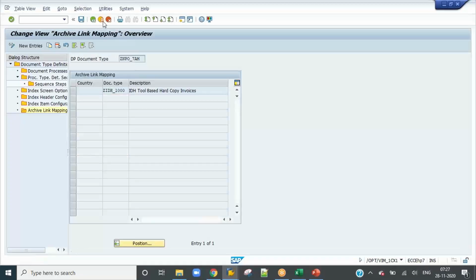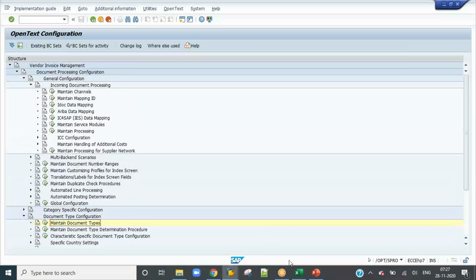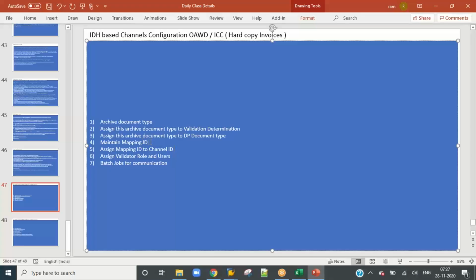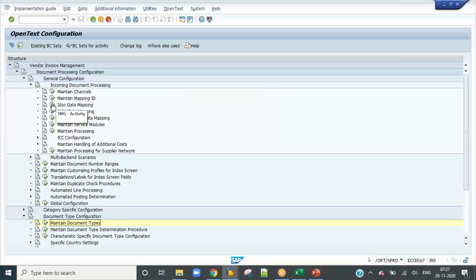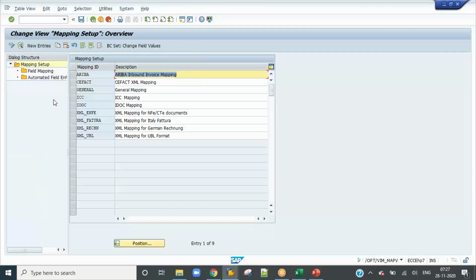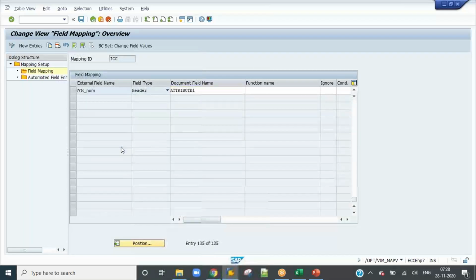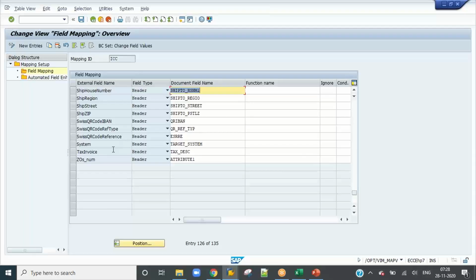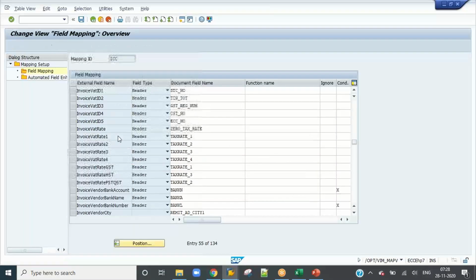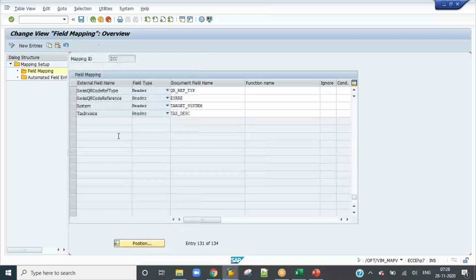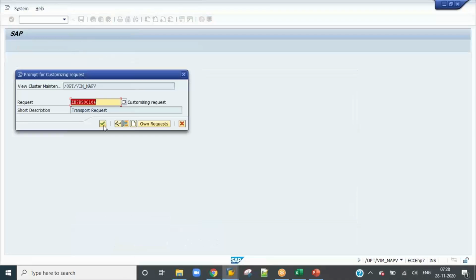Once this is done, the next step is to maintain the mapping ID. Everything comes as standard once the system is installed. If you have any custom field, then you map it here. If you do not have any custom field, then you do not map anything. I will also show you how to map if I create a custom field.